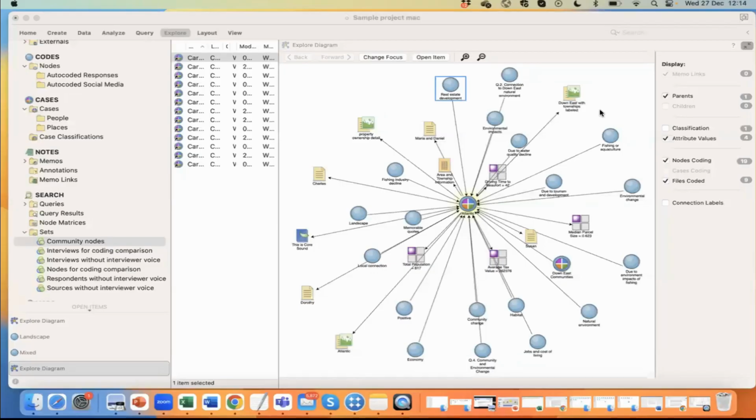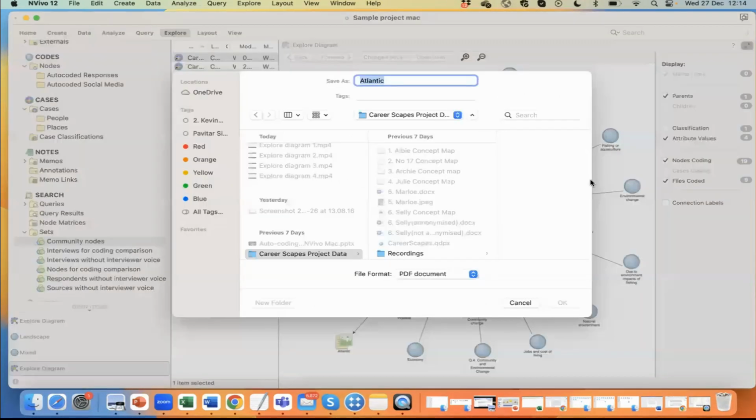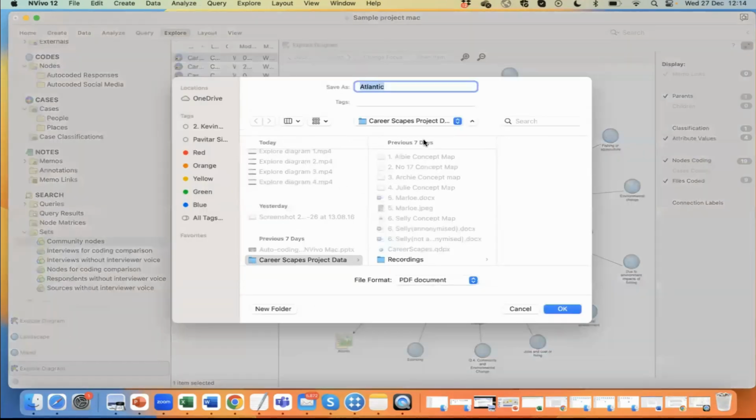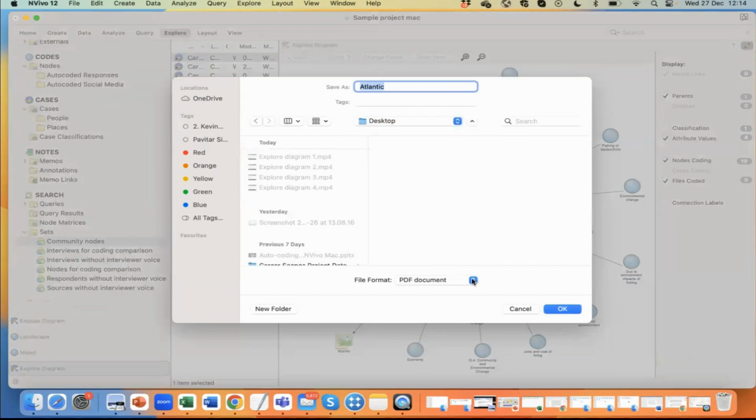Now if you want to save this diagram, you can do it in 2 ways. You can either click on the empty space and select export diagram. It will ask you where you want to save it, and you can rename it. You can also select a desktop, for example, and change the file format to PDF or image or all these different formats, and then click OK. So that's one way of saving this.